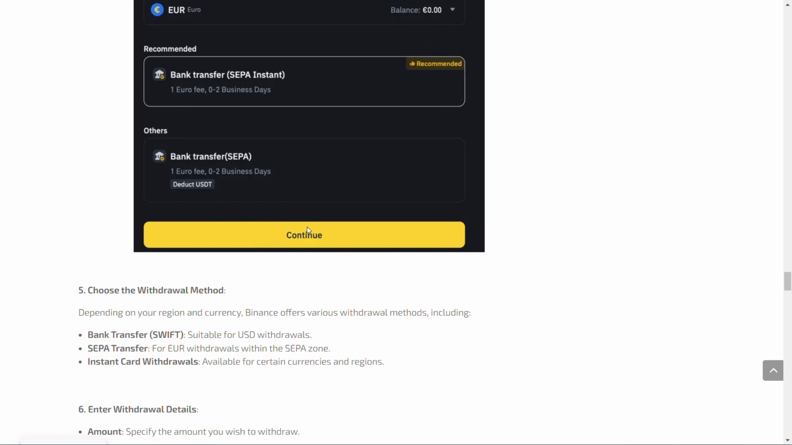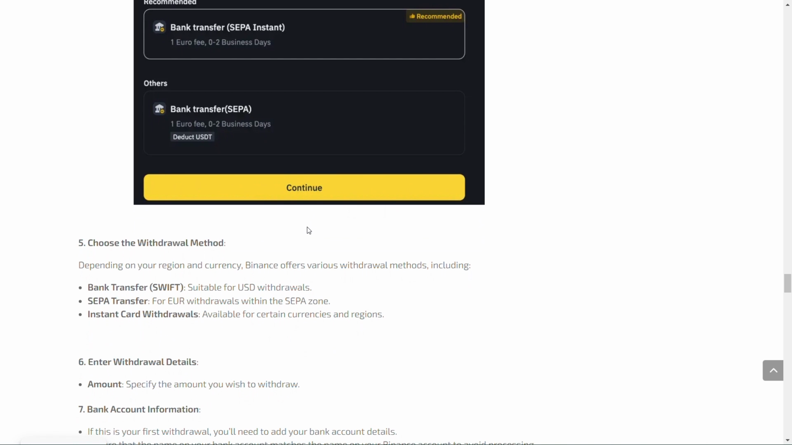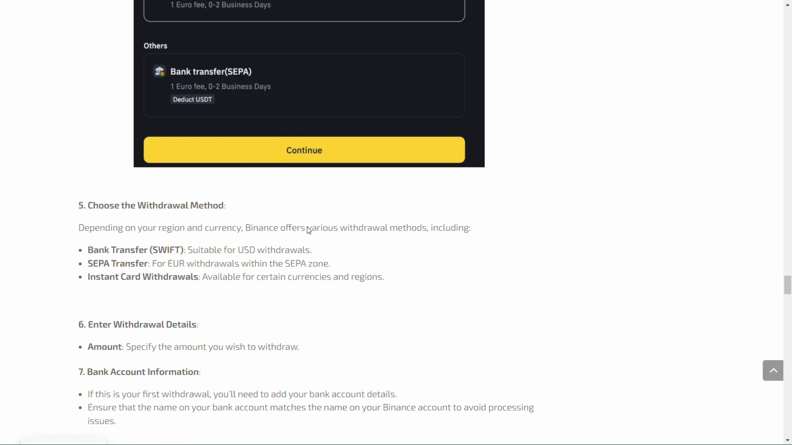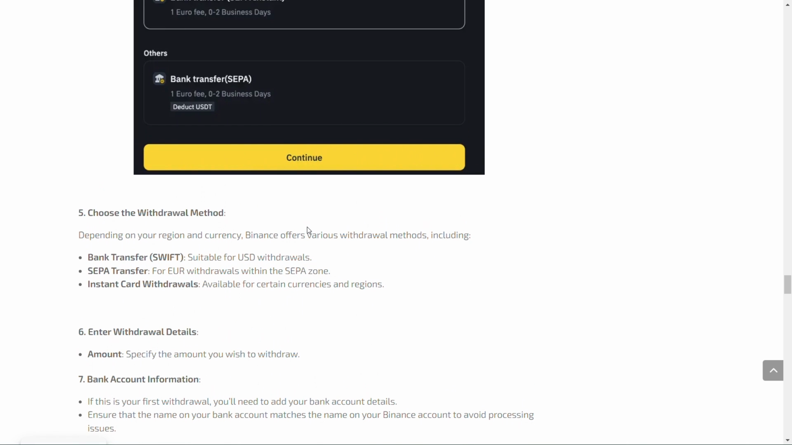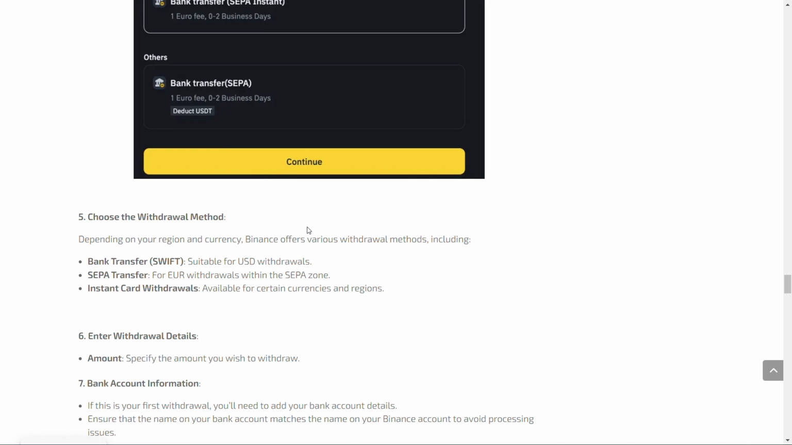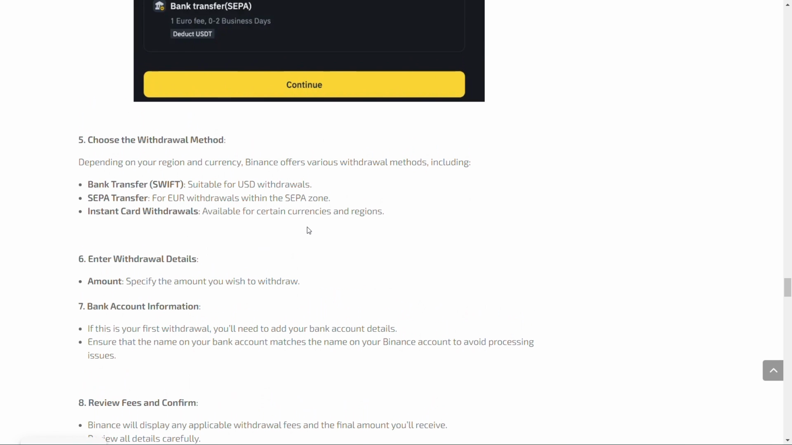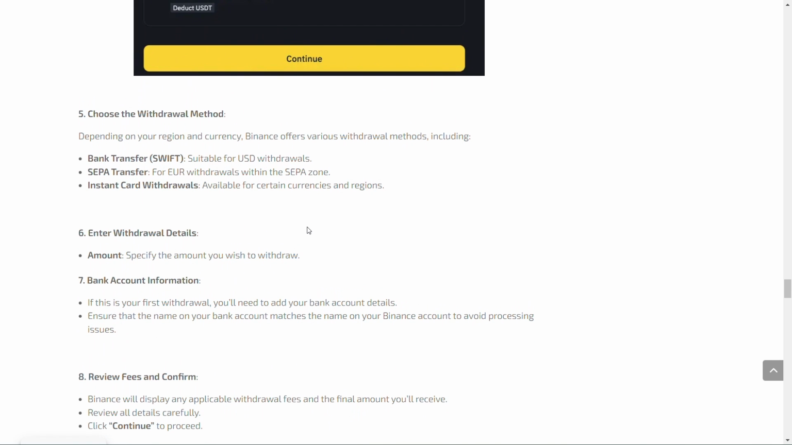You're going to enter the amount that you wish to withdraw, and then you're going to enter the bank account information of your Forex broker, since that's the only way you can transfer money from Binance to your Forex broker. So you'll get the bank account information from your Forex broker, and then you'll enter those details. Then you will simply review fees and then you will confirm. And that is how you can transfer money to your Forex broker.